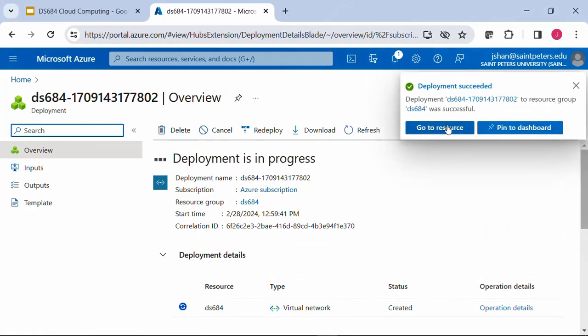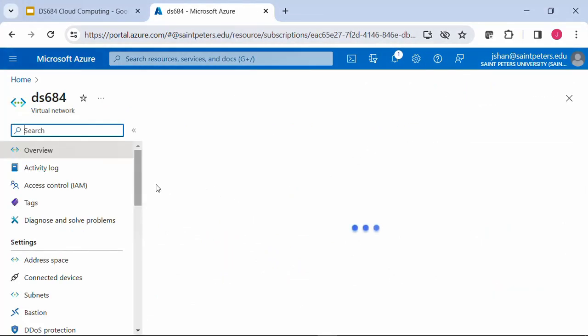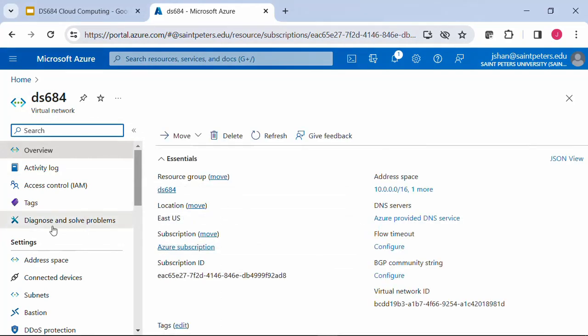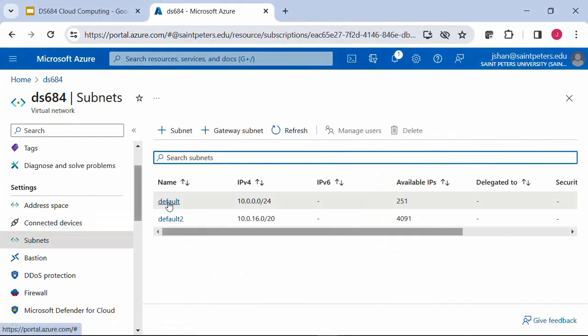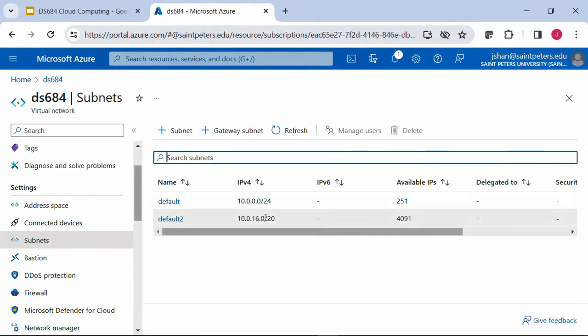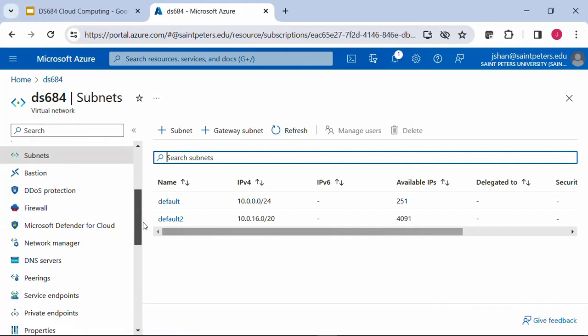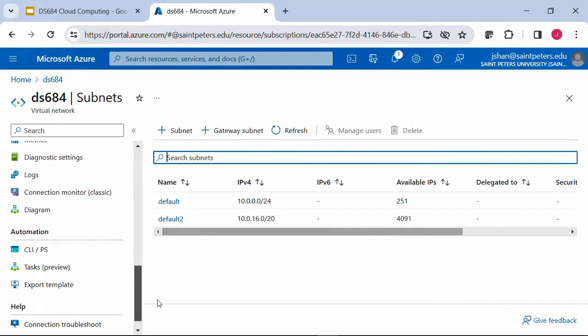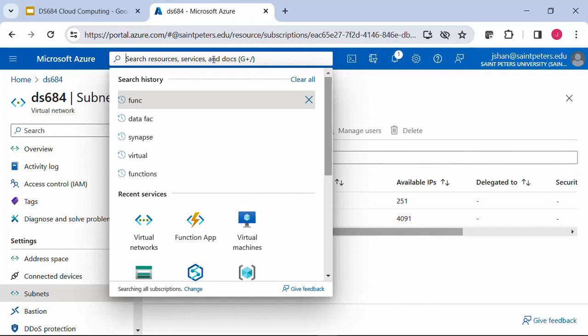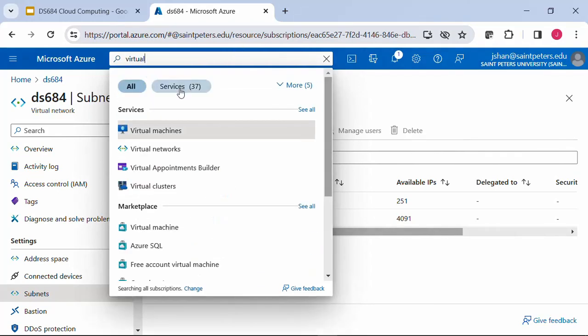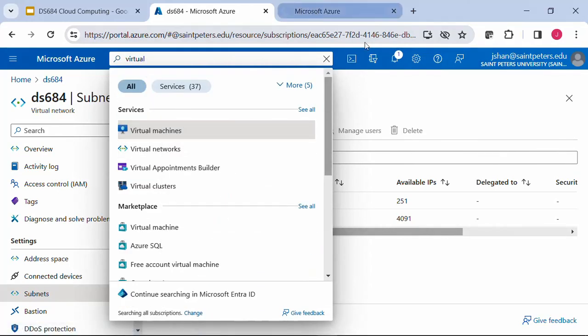And deployment successful, go to resource. So now we have this virtual network. And to the left, we have the subnets, right? You can see there are two subnets with the IP address we specified. And right now it's a good time to get to the virtual machine. If I want to create a virtual machine here, let me open this in a new tab.